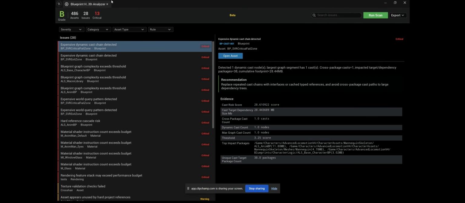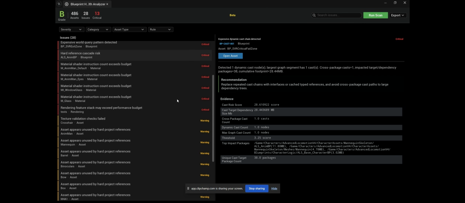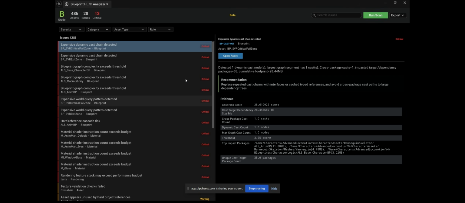So you can see that we have a letter score at the top, along with the assets that it went through, the issues, and the critical issues that it's found. You can see that I got a B grade, which is pretty good because I'm a blueprint god. Anyways, you'll see all of the top critical issues ranked in order from top to bottom. So as we go down, we'll get to more warnings.